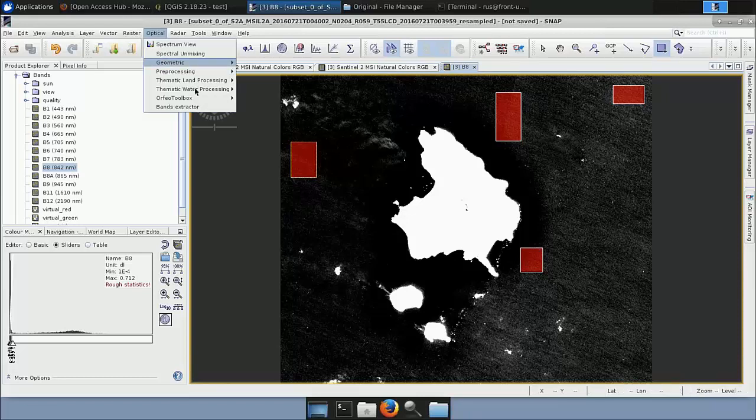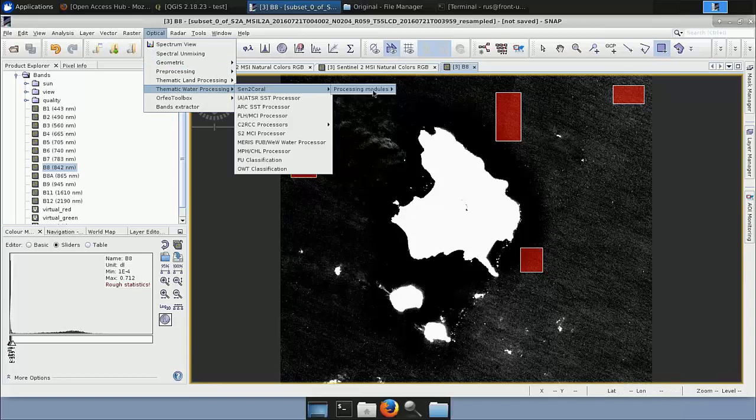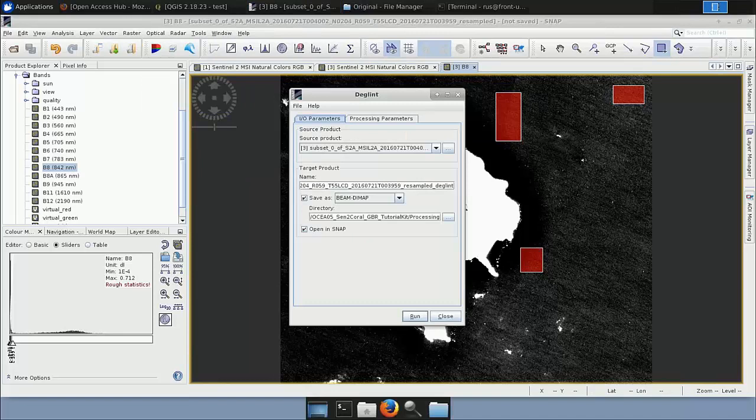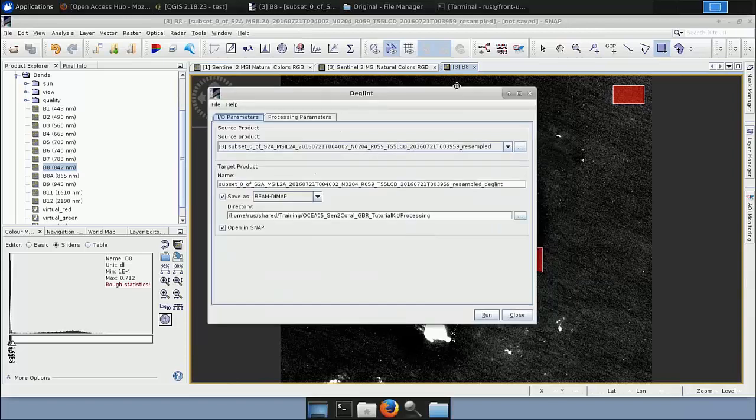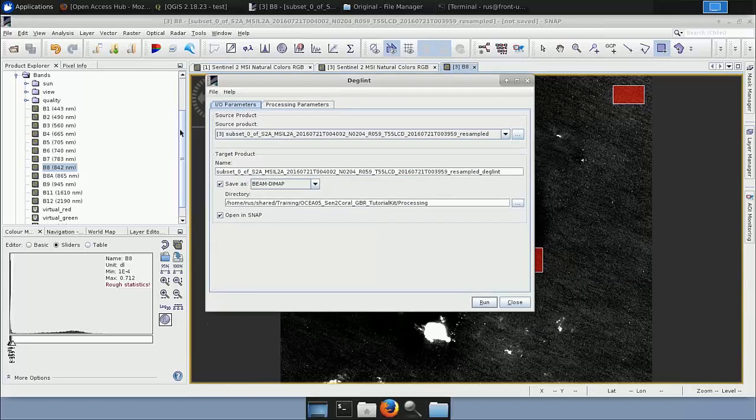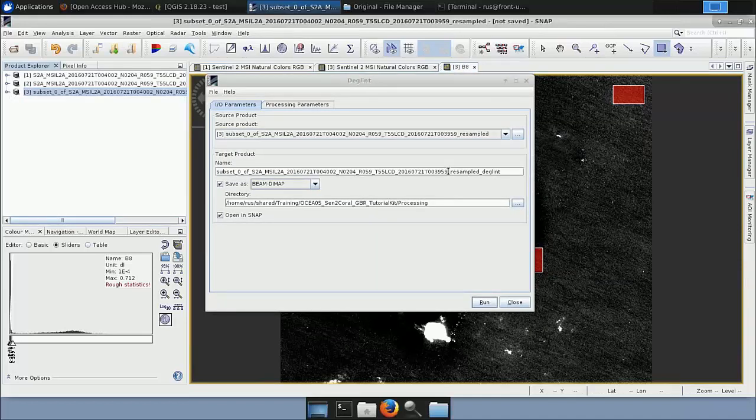So I click on Optical, Thematic Water Processing, Sen2Coral, Processing Modules, and the Glint processor. Okay, here I just have to pay attention that my subsetted product is selected as the input. I can also change the name slightly because this will be the product that will actually be physically saved. As I said, the resampled and the subsetted products were not. So I'll just shorten it a little bit because I like it more. There we go. And I will save it in my processing folder.